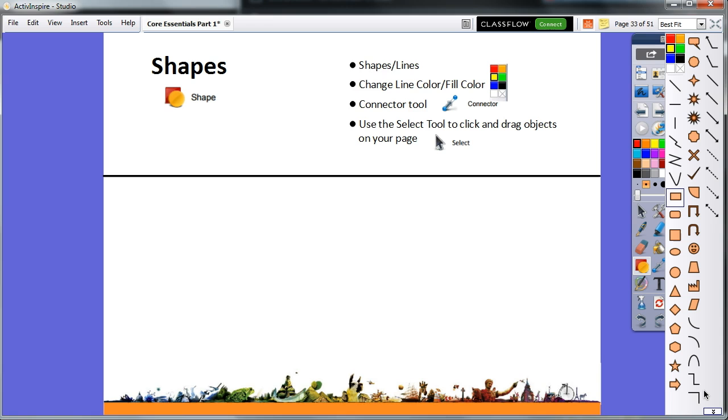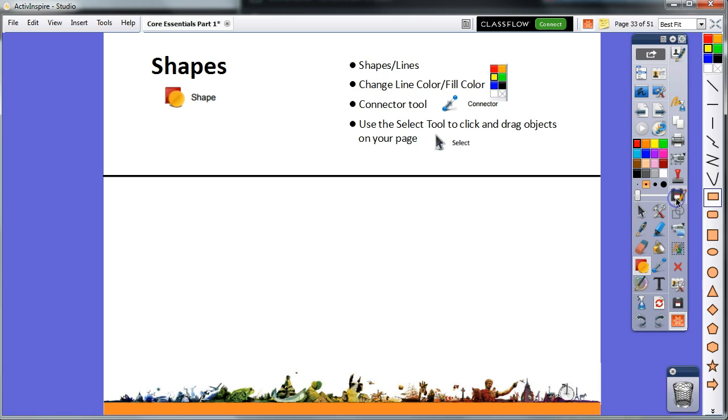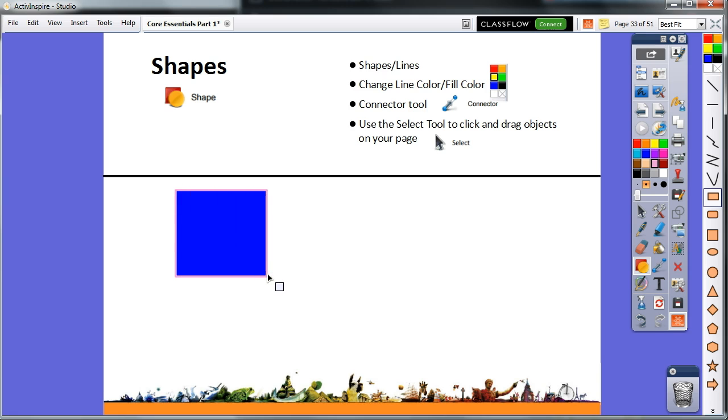Once you select the shape that you like, select the fill color, then select the line color, and just click and drag to draw the shape to the desired size. To rearrange the shape, you must use the Select tool.